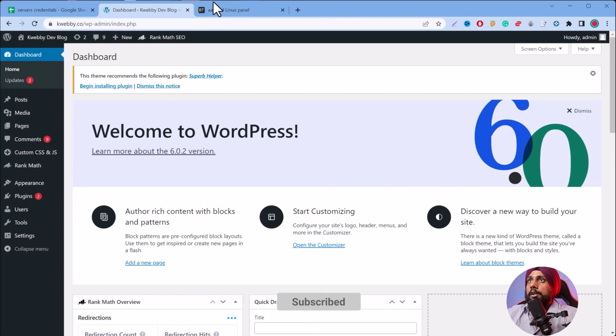So let's get started. Log into your WordPress dashboard. The first thing we are going to disable is the core updates. Core updates are provided by WordPress itself. If you want to disable them, you can easily do that with the help of a little code.